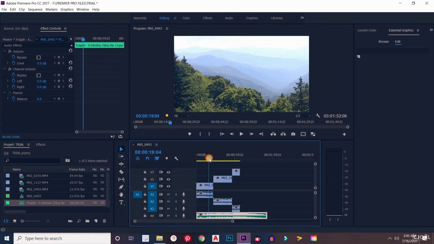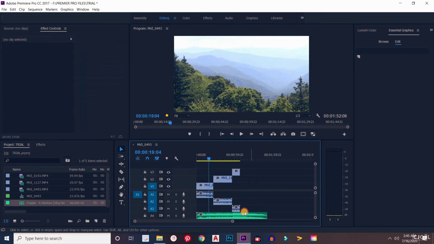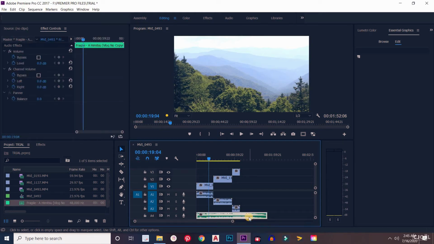Know the shortcuts for select and cut, which is V and C. So if you want to cut this clip, you can just hit C to cut it and then hit V again to select and delete.